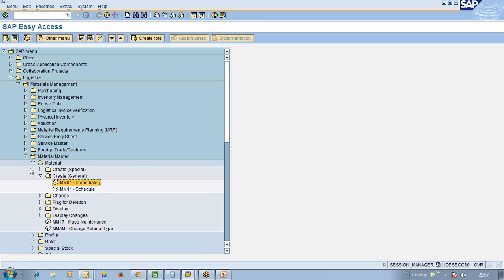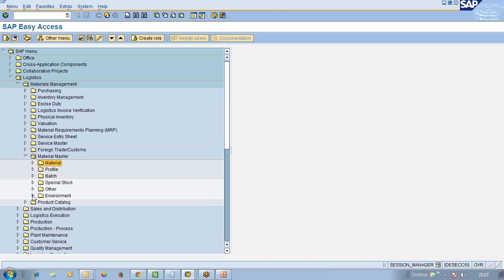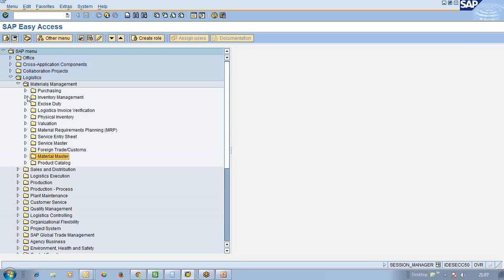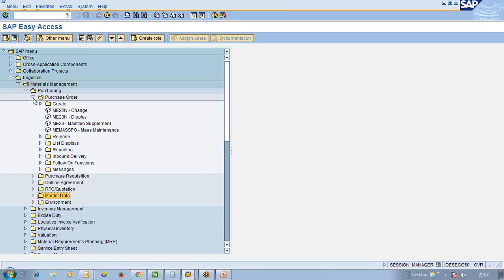Now all the T codes are available. Like here, display T codes are available. In every folder, in the same way, if I want to know the T code for purchase requisition or index, I'll again click on purchasing. It will show me. So there's no need to remember all those T codes.